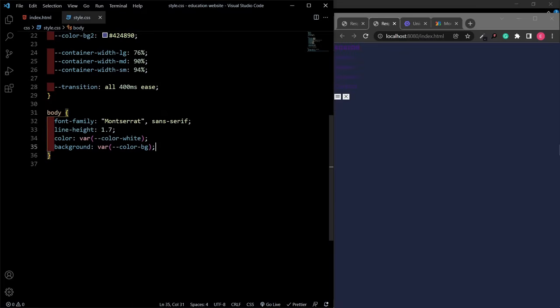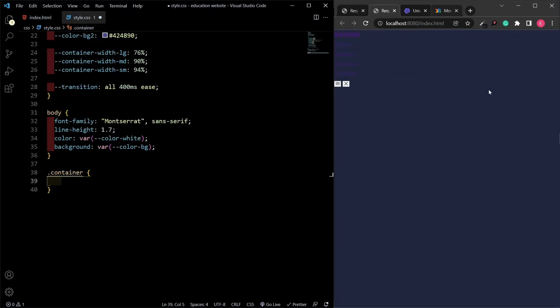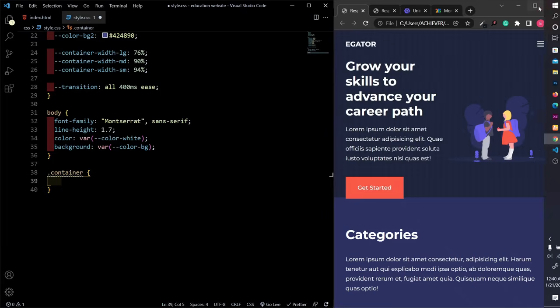All right, so let's move on to the container. Notice we had a class of container, and it's going to be a general class for many sections of this website. It is going to help us center our web page horizontally. It is going to put everything in the middle. Let me quickly show you.